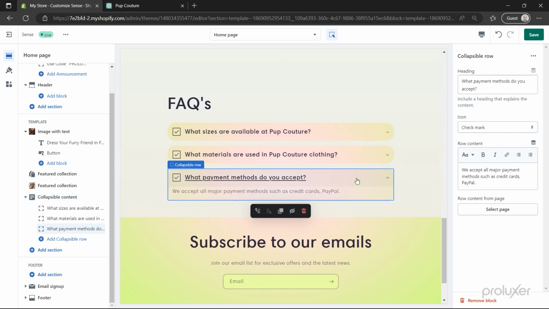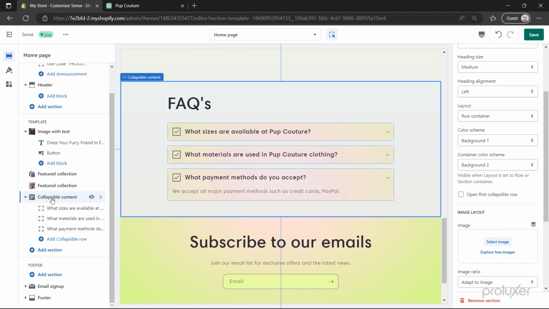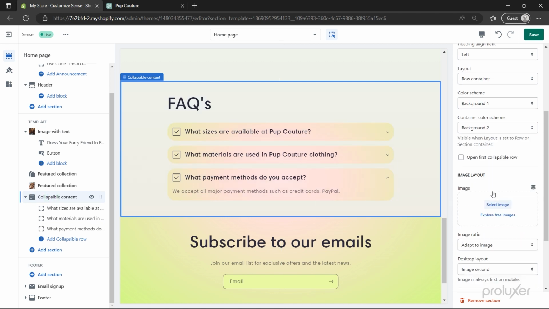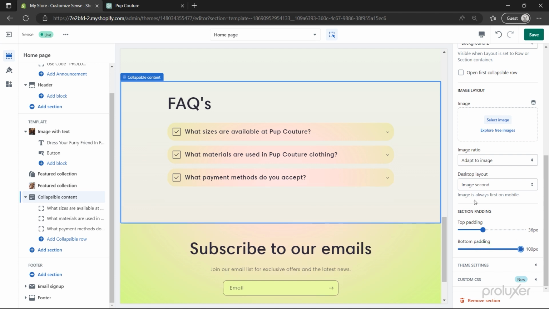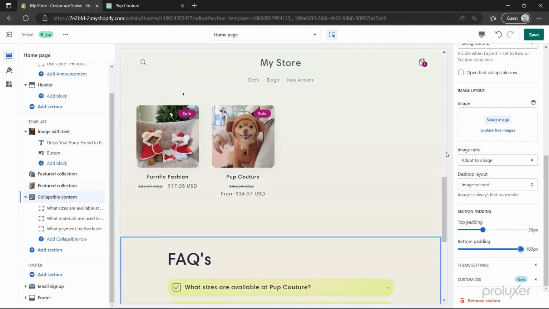Okay, now let's add a little bit of spacing to our FAQ section by selecting it first, and then on section padding, increase the bottom padding to 100 pixels. After that, save changes.